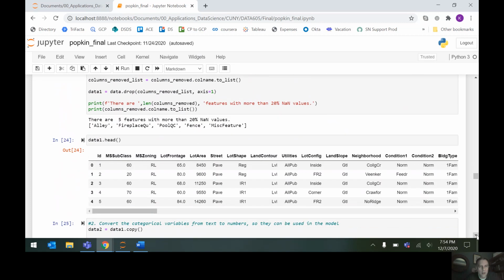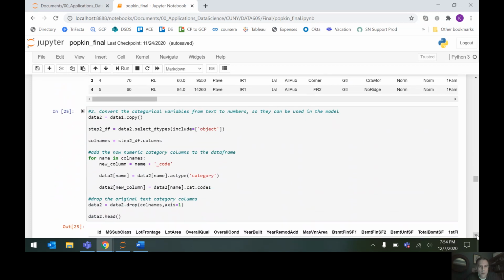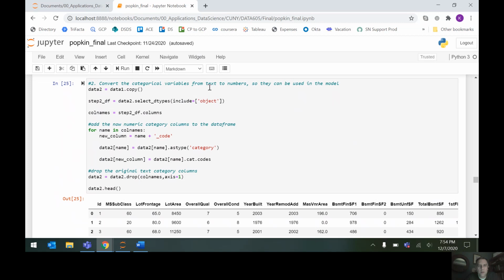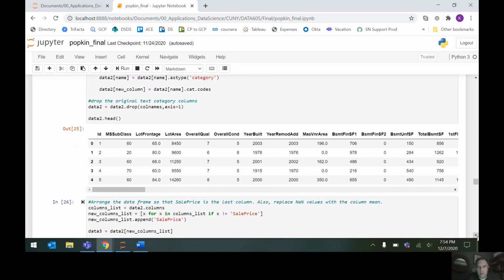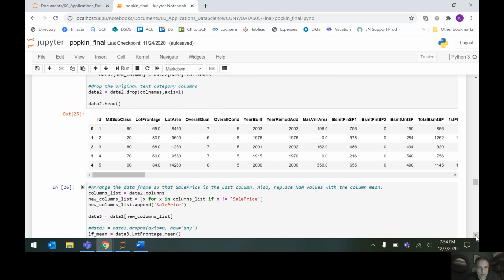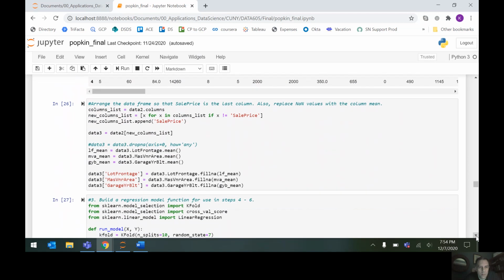So you can see going through the NaNs, that's this data cleanup. Here, converting the categorical variables from text to numbers, I found Python's category codes command to be very helpful, made that extremely simple. I didn't go into one-hot encoding because it just felt like extra work in the context of getting through the final given the time constraint.